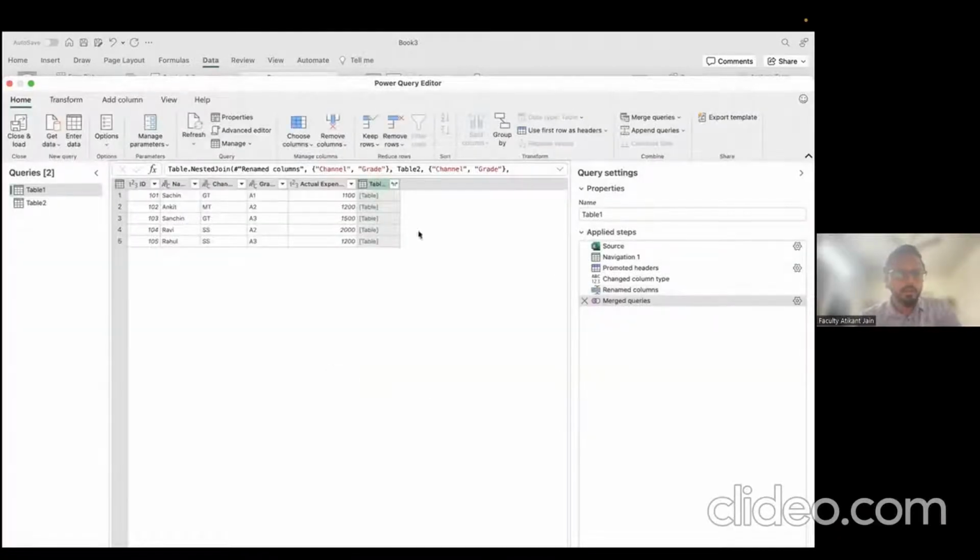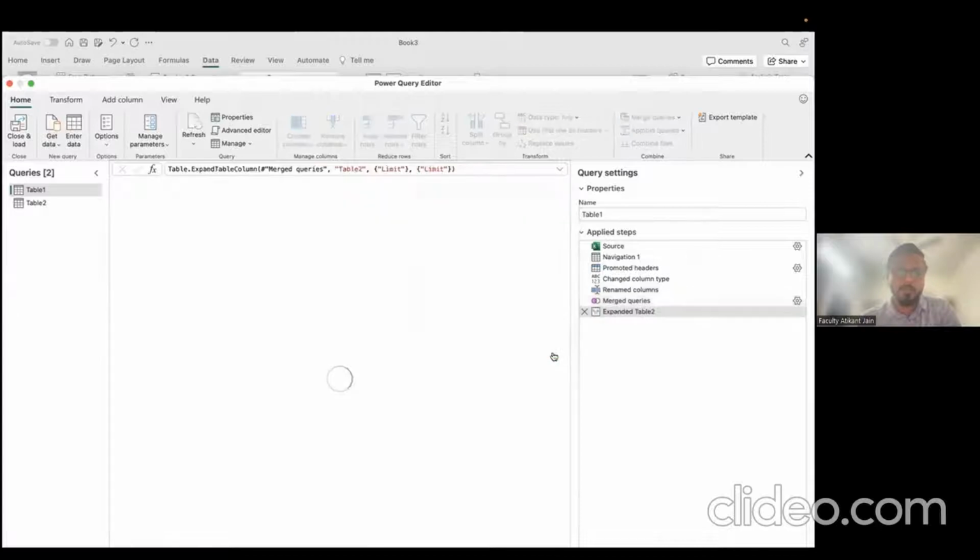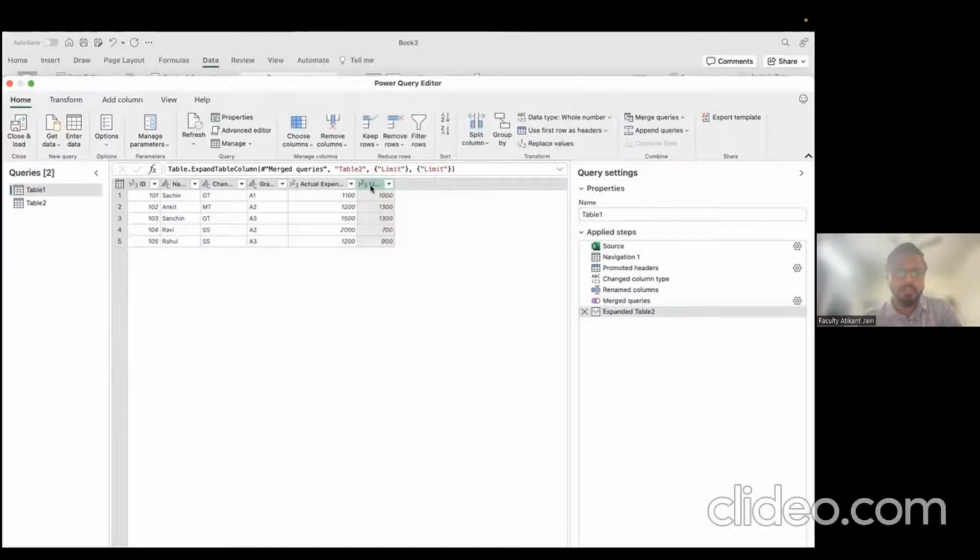Once I click OK, it will show me a table and there are 2 arrows. So just select here. I just want limit, because if I select channel and grade as well, it will be a duplicate because I already have channel and grade, right? Click OK. Now you can see my limit is over here. For each and every combination GT and A1, actual expense is 1100, the limit is 1000, right? For modern trade and grade A2, my actual expense for this particular person was 1200, the limit is 1300. So actually the expense is fine, it's not over limit.